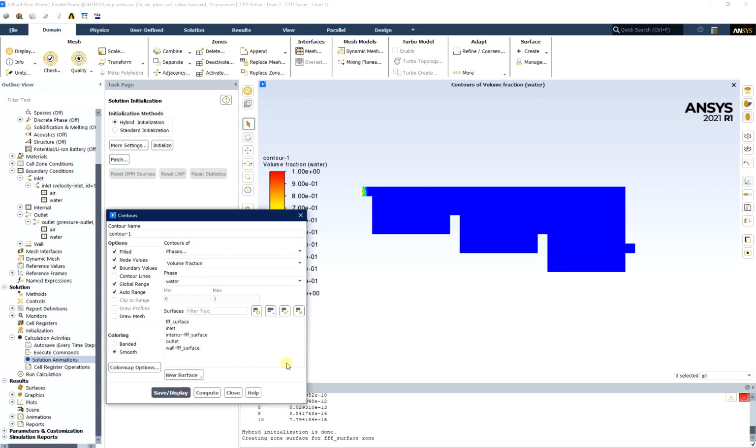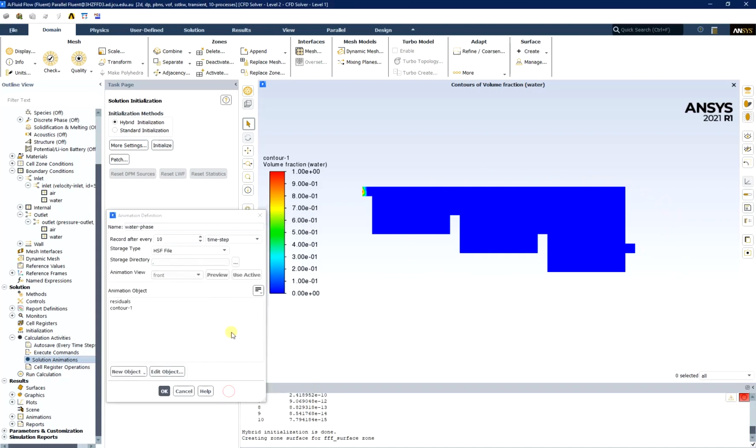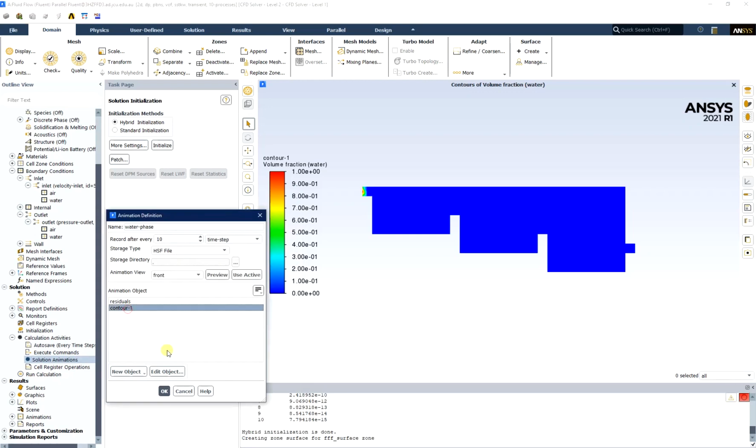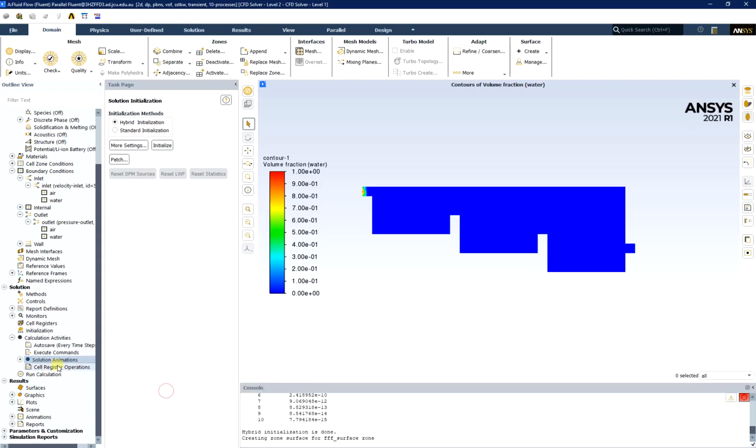I save and display, and you can see here, this will be the inlet where I have 100% of water, and the whole of the domain has air only at the beginning. I close and I click on contour 1 to save it. Now, if you open the solution animation, you will see that I have an animation named waterface in here.